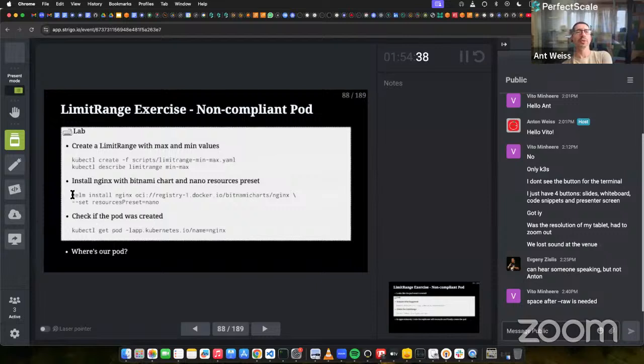Now what we'll do is we'll install Nginx, but this time we'll install it with a Helm chart. Now the Nginx Helm chart that comes from Bitnami allows us to set the resources for the Nginx pod by providing some presets. And there's this preset called Nano that gives a little requests for memory and CPU to the pod that gets created. So let's see how this works.